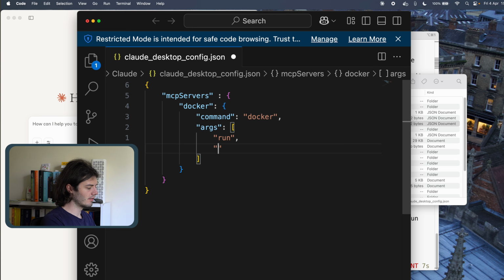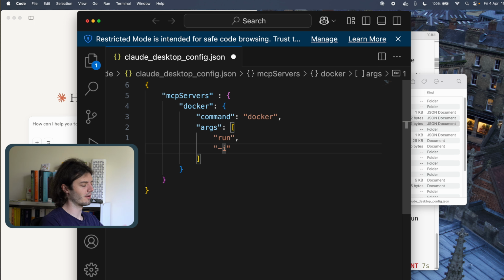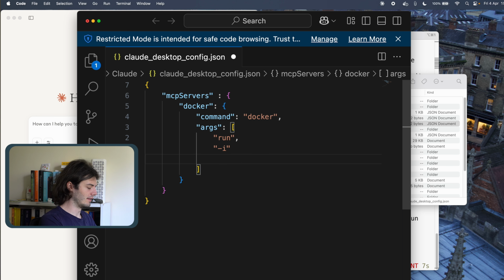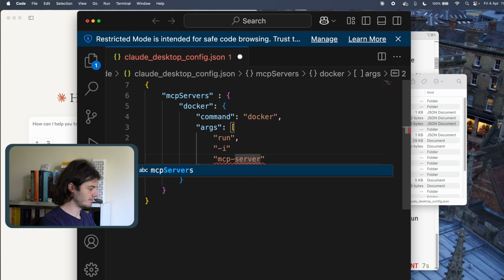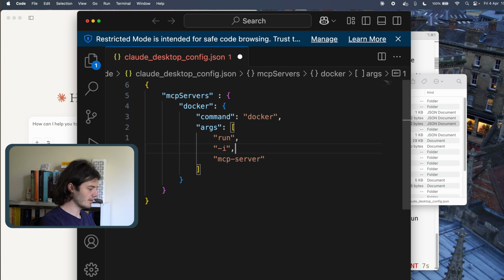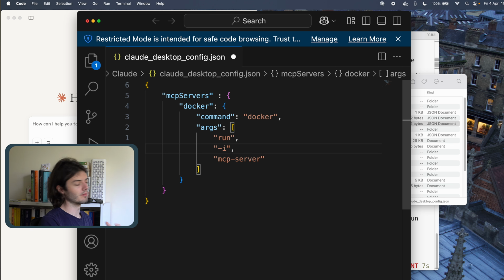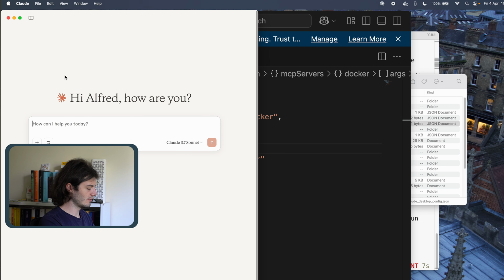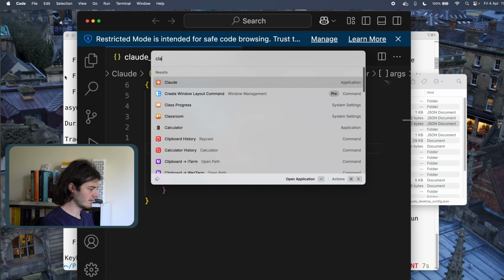I want to run, and then I'm going to use the interactive flag. And what this does is it allows the program running this Docker container to interact with it through the standard input and output. And then the name of the container is mcp-server, because I tagged it with that name when I did the Docker build. Okay, so let's write that, and then we have to quit Claude and then open Claude again.